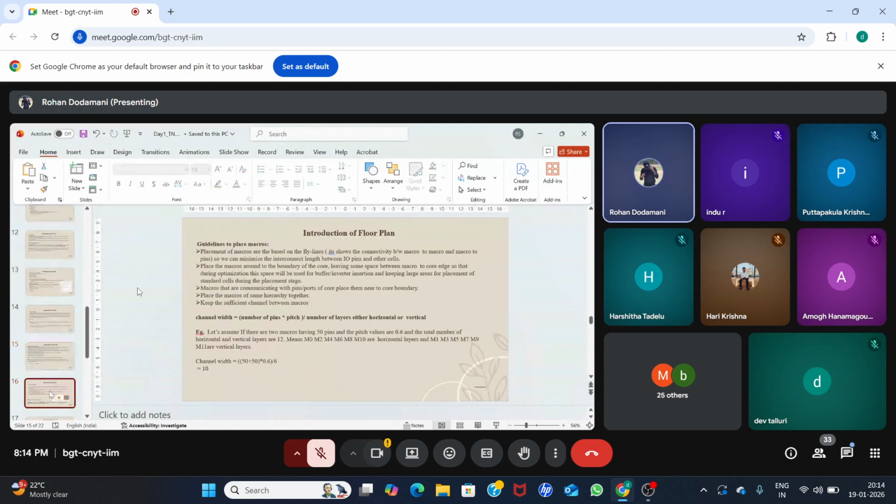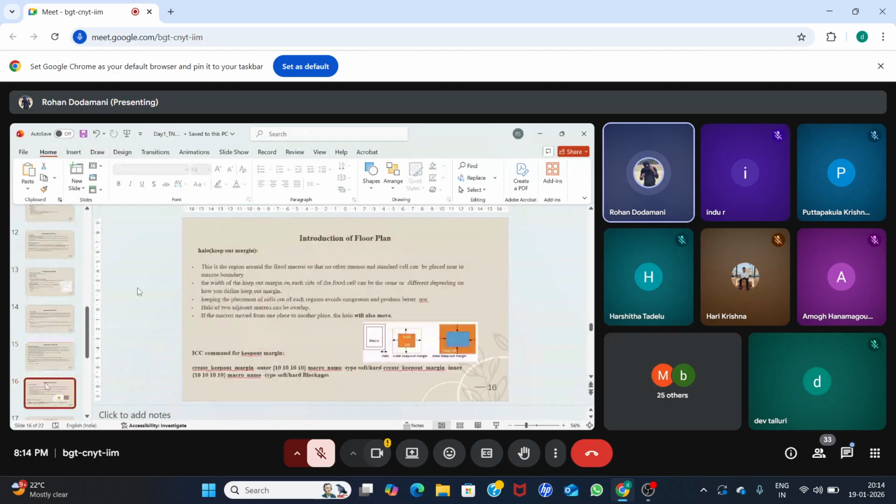Okay, and coming to the halo. This is a macro, whatever I'm showing here. Around the macro we added one more square, right? So this we call as what? Halo, or else we call it keep out margin. So why we need to add it and what it actually is, we will go through.